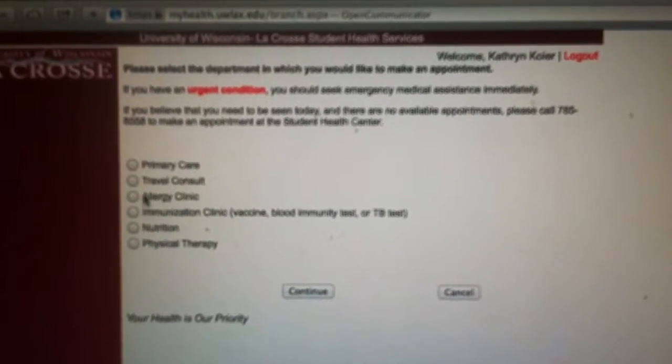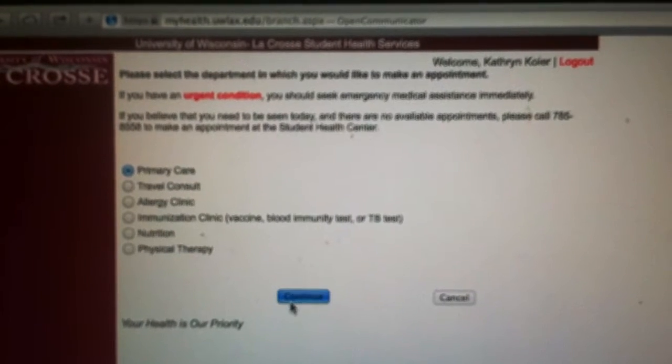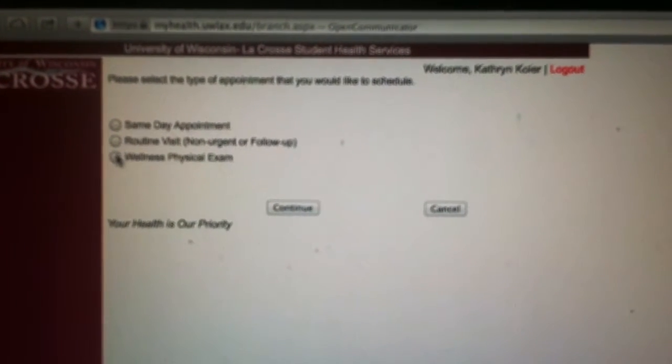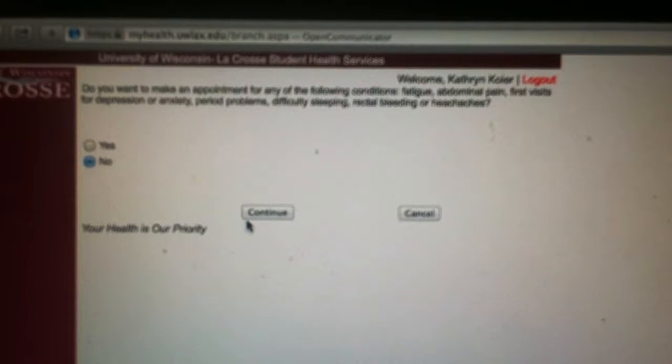For this example, we will choose the Primary Care Department since most visits at the health center take place here. Choose what kind of appointment you wish to schedule from the listed options: same day, routine visit, or wellness physical exam. For this example, we will choose a routine visit. If you are experiencing any of the listed symptoms on the next page that the site brings you to, click Yes. If you are not, click No. For this example, we will choose No.